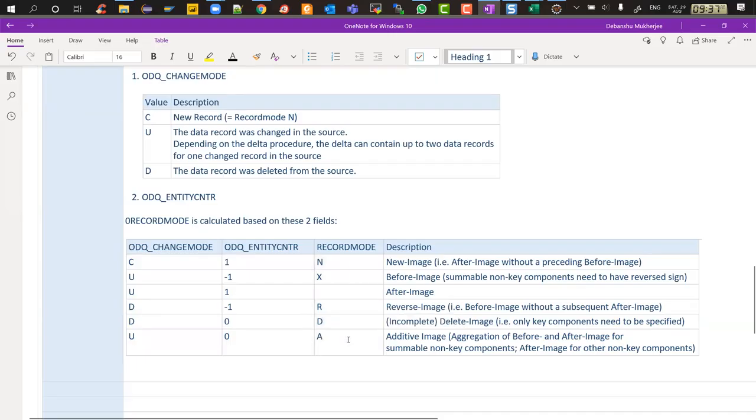And this is a special type of transformation rule. And that rule is called ODP calculation. So if you don't have record mode coming, and if you have record mode in your target, you have to map record mode based on these two fields using the rule type ODP calculation.